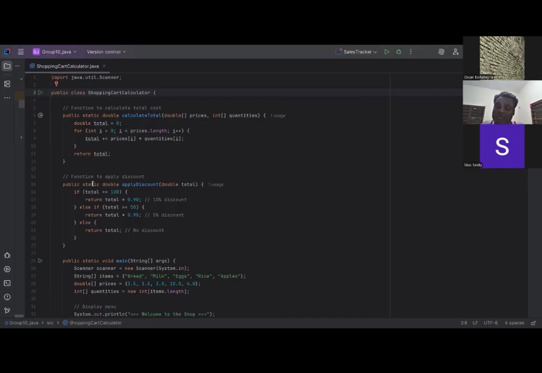So the purpose of this function is to apply a discount to the total amount based on the value of the total. Yeah. So I end my part. I want to hand over to the next person.